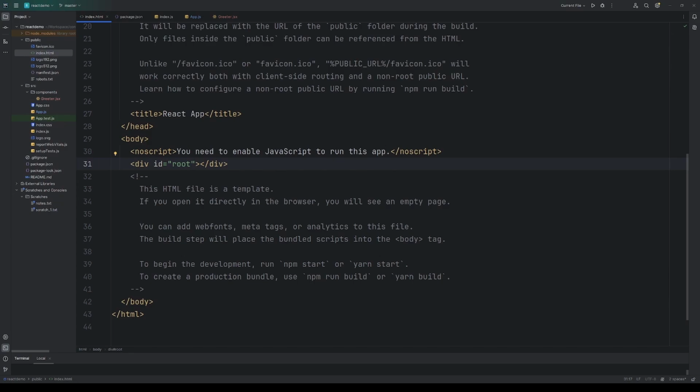The index.html file is a template file served when we start our app. Try not to create multiple HTML files in your public folder. Instead, you should be creating components, which we'll also go over.